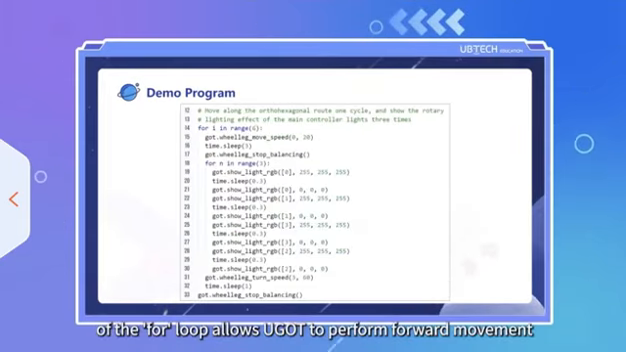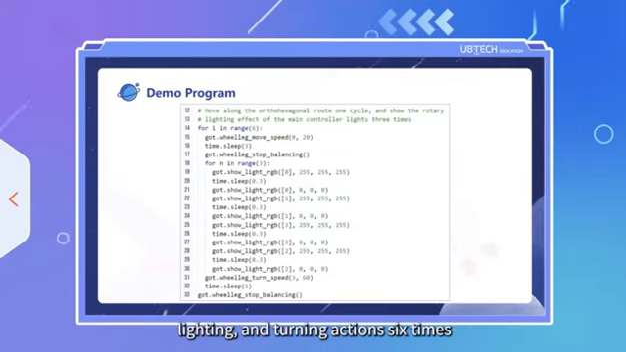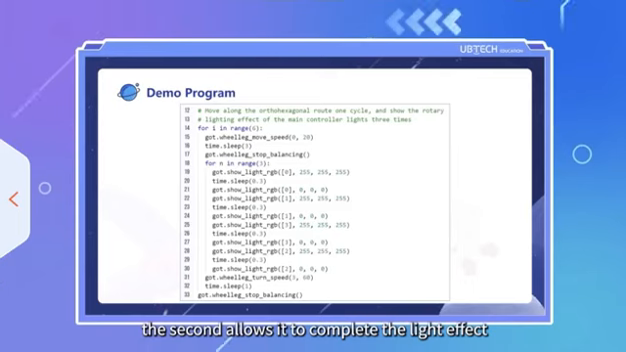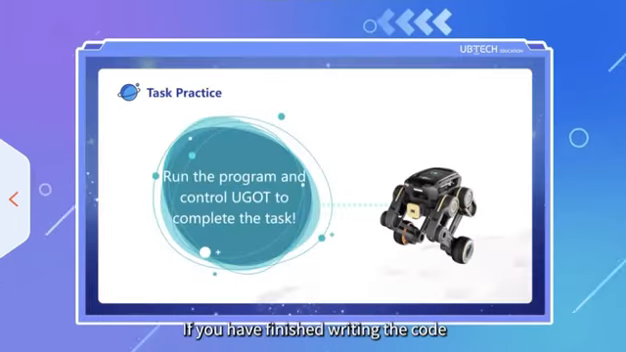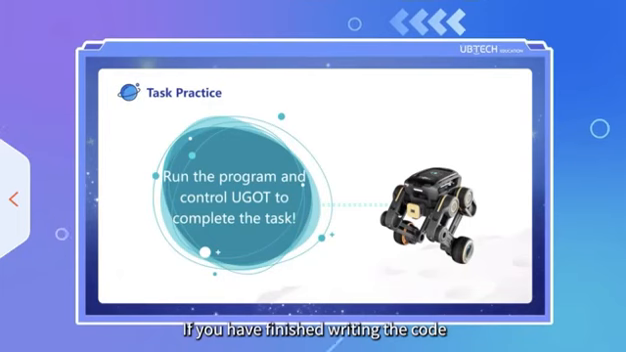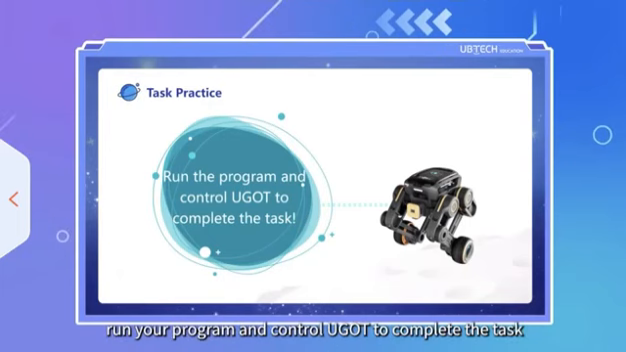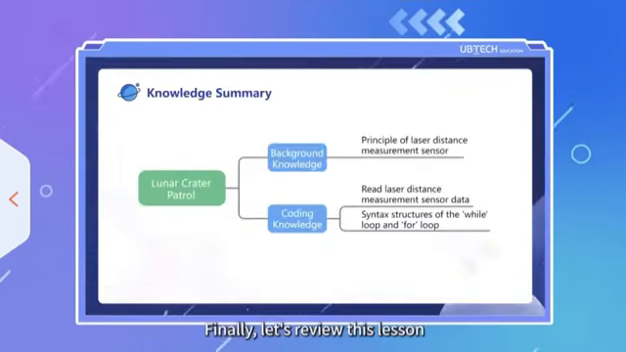The first level of the for loop allows uGot to perform forward movement, lighting and turning actions 6 times. The second allows it to complete the light effect of flow rotation 3 times. If you have finished writing the code, run your program and control uGot to complete the task.